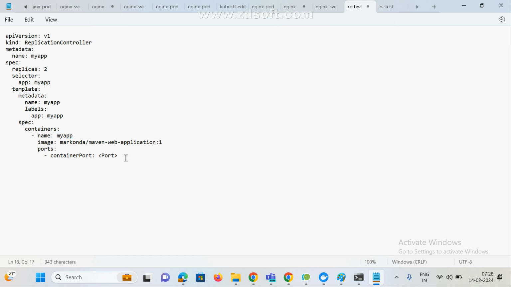And what is the port number? What is the container port number? Tomcat container. Actually, this is my Tomcat related image. What is the Tomcat port number? 8080. Now got it. This is the container port number. This is my image, this is my label name I gave, and this is the template section. Template metadata name and labels. Here I gave name.